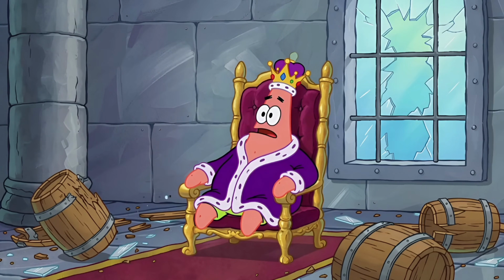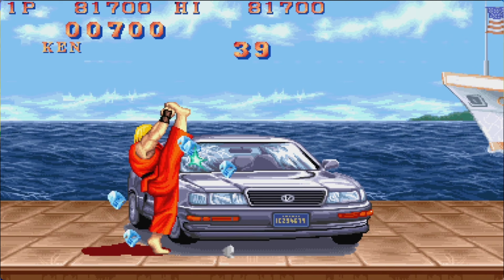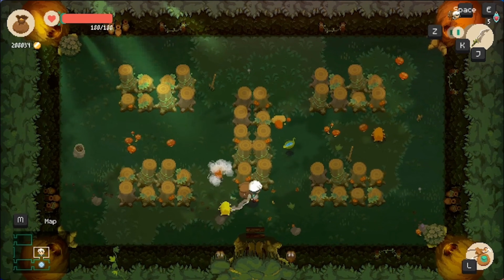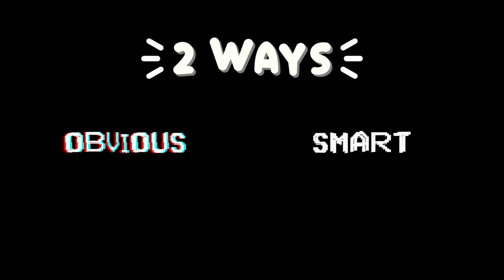In game dev, destruction is a luxury. Most indie devs just delete the object and play a sound effect, but today we're gonna fix that. I'm gonna show you 2 ways to break your art in Pixel Lab: the obvious way and the smart way.